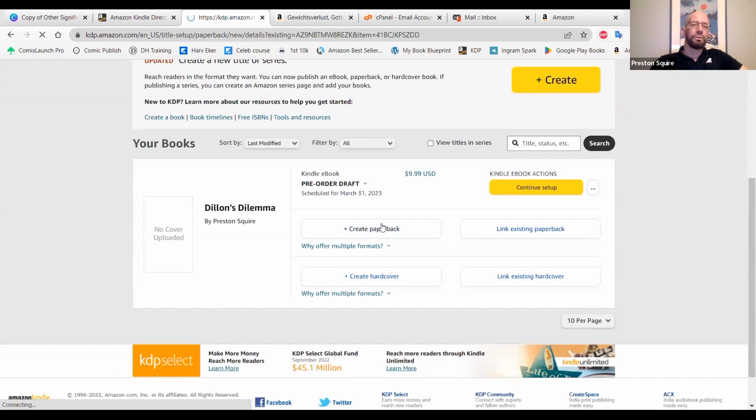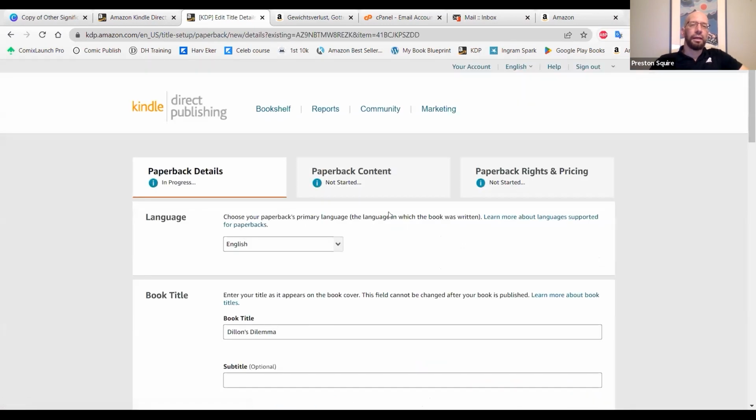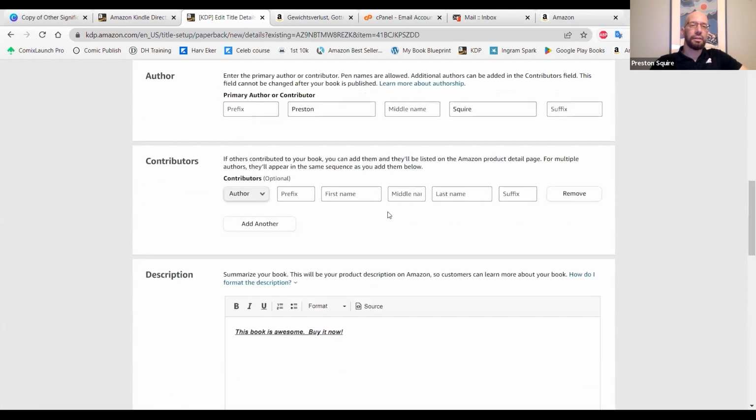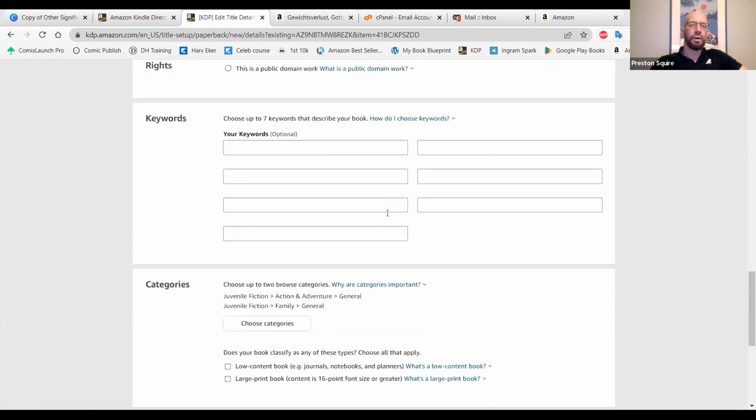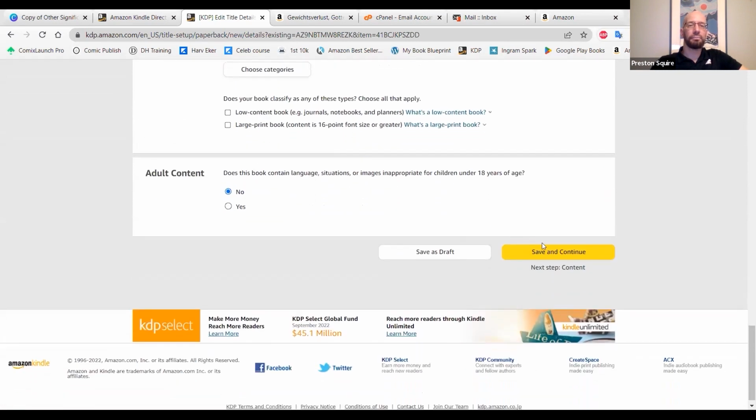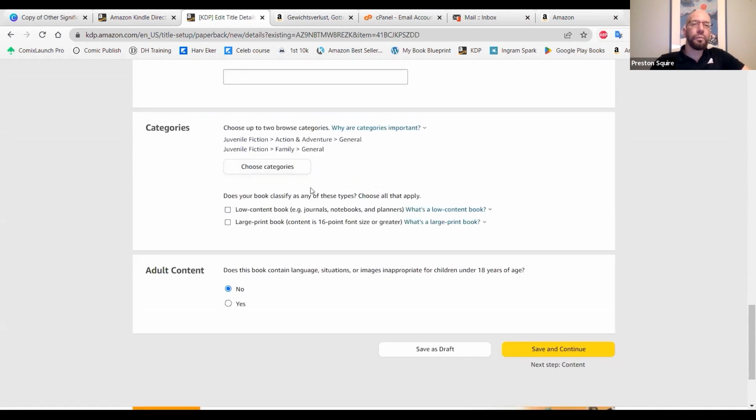And then when you're going to do paperback, it's the same process. You'll see they've brought over some of the information here, so I don't need to put it all back in. Great. So the contents are already picked. There's a couple additional questions.